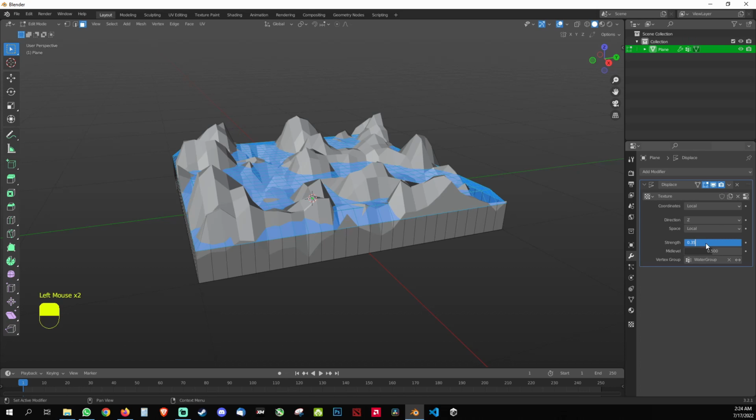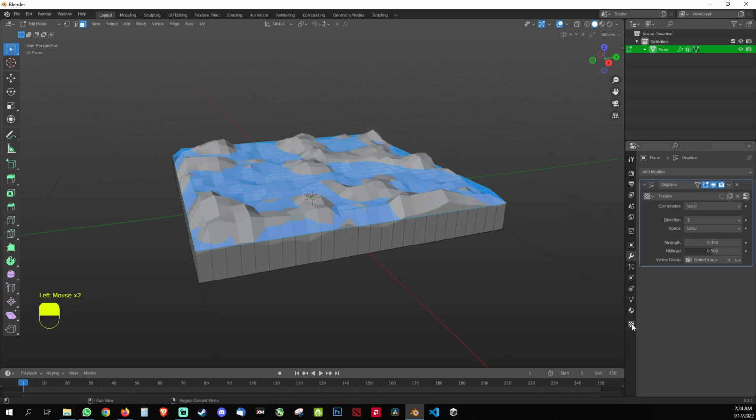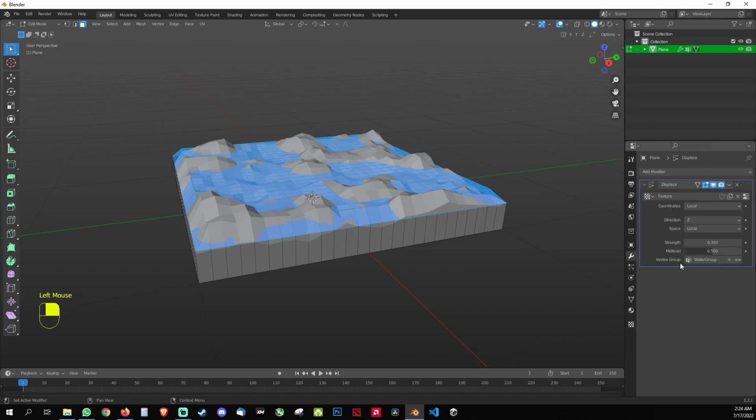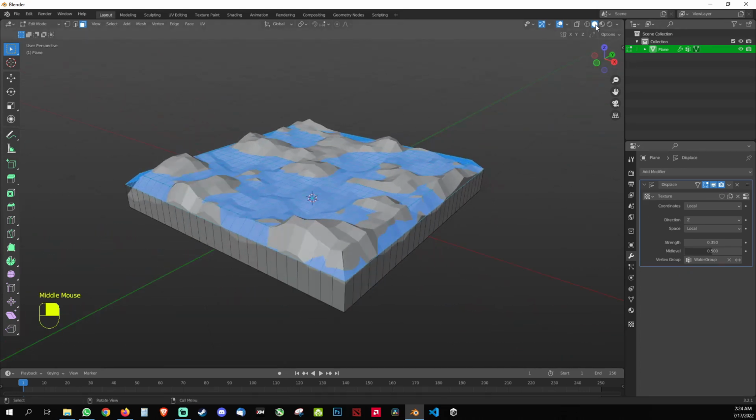So I'm just going to use 0.35. Coming back to this one, this is fine as well. So going back to the modifier, and we've told the vertex group as well how this is going to be done. Now I am in the viewport shading settings. That's why you can't see a lot of difference, right?